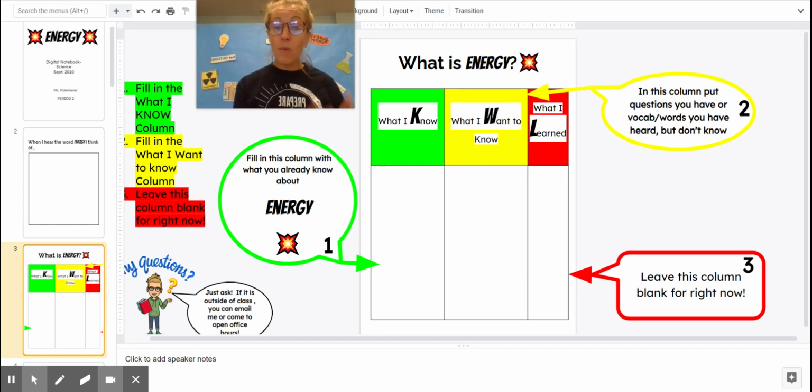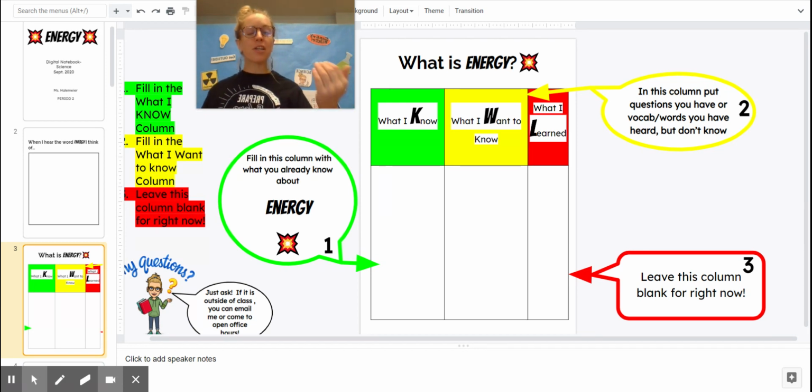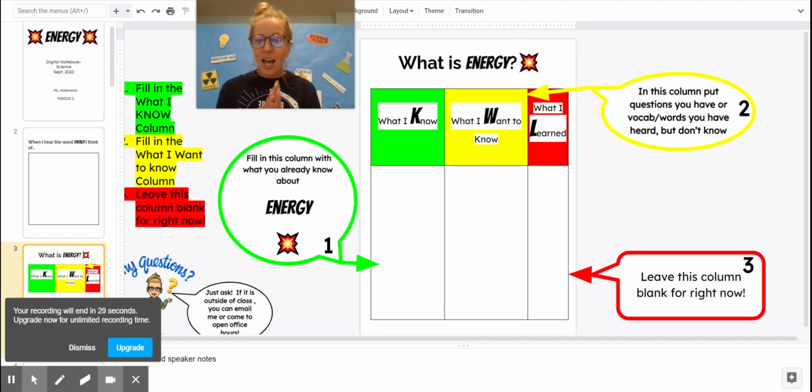And then in the red, what I learned column, we're going to leave that blank for right now because we're actually going to come back and fill that column in later and expand that column, so that as we learn stuff about energy, we can move things from the what I want to know column to the what I learned column, where you can say, oh my goodness, I didn't know what the definition of energy was, and now I know that, okay? So that's going to be there, okay?